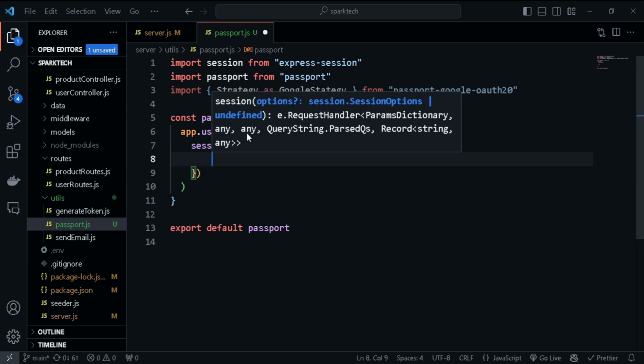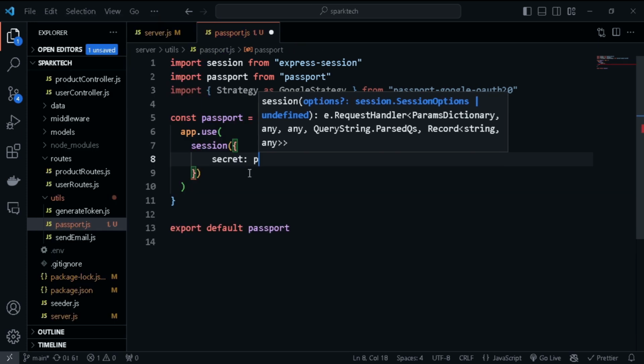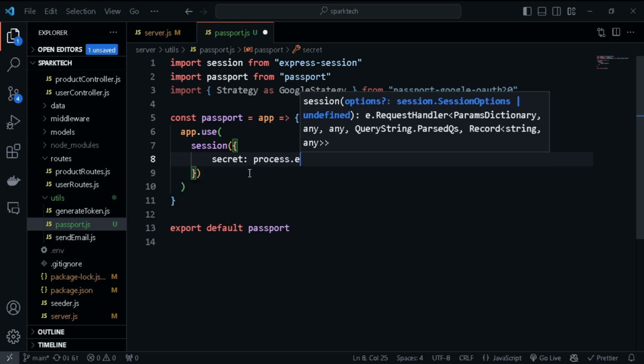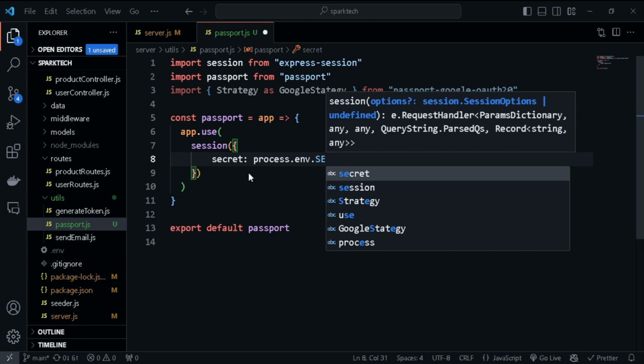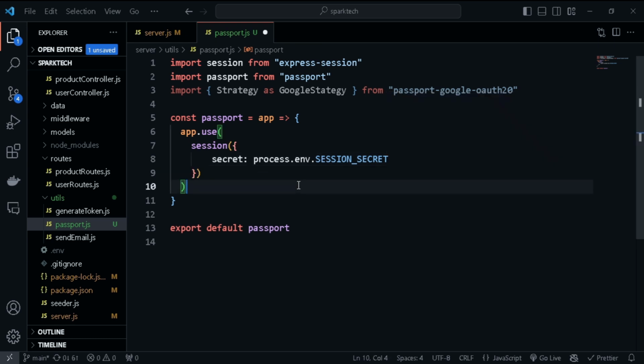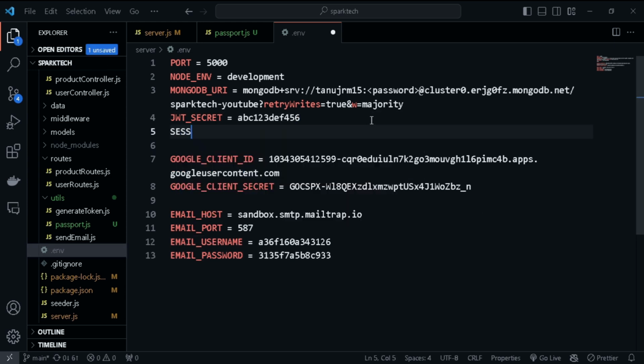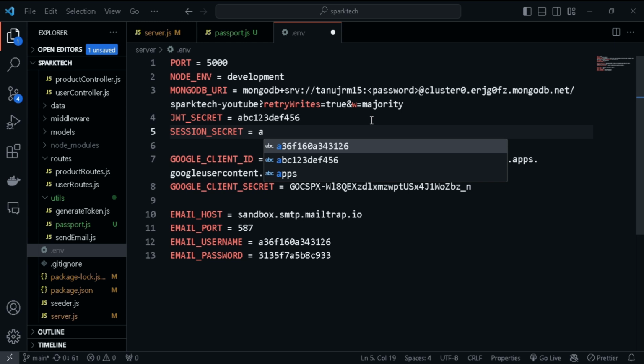First of all we need to pass in the secret key. This is a key which we just need to verify within our application. It is called secret, and we are going to get that from our environment variable: process.env.SESSION_SECRET, we can call it the session secret. First let's go ahead and create that within our .env file. Let's go right below this, right here, SESSION_SECRET, and give this any value. I'm just going to say abc123, or just give this one.